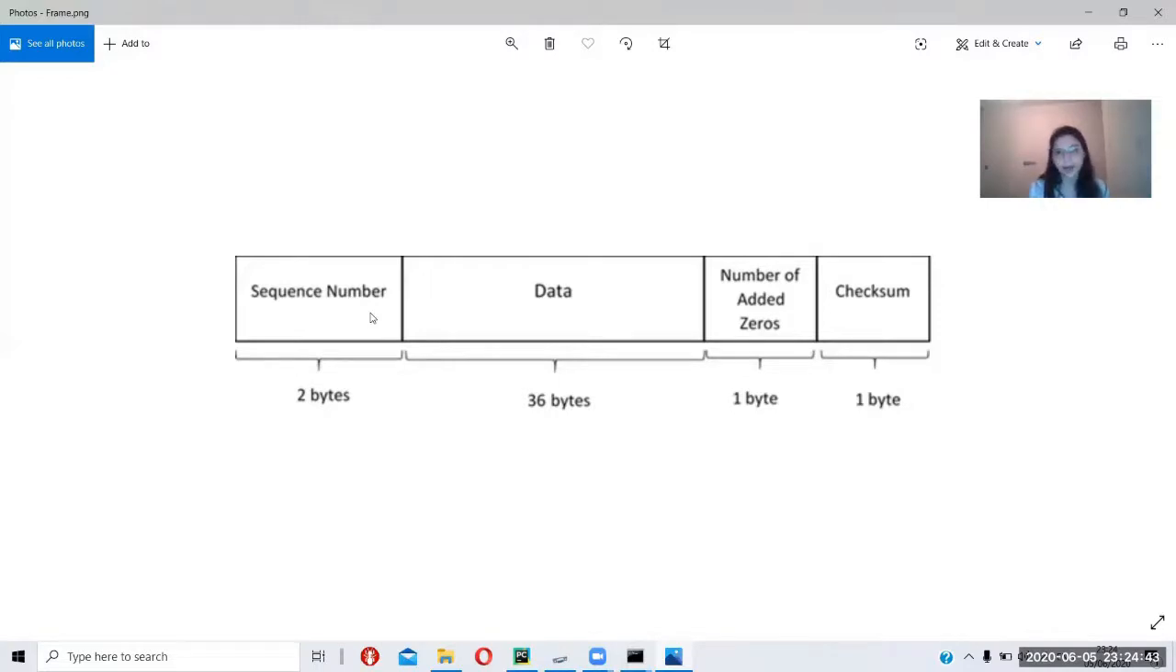It's definitely going to be out of order. So we need to be able to sort it, otherwise the image is not going to be displayed correctly. The number of added zeros here is used because not all of the partitions are going to be divisible by exactly 36. In fact, most of them probably aren't. However, we need the frame size to stay constant, so we're going to add a certain number of zeros, however many it takes for this section to be 36.